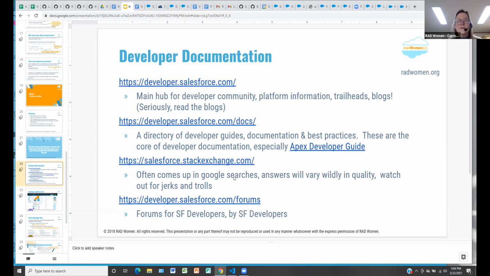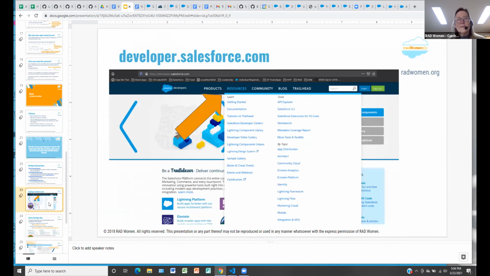So I encourage you to Google your questions, and when you see Salesforce Stack Exchange as an option, take it as a trusted site, and then test whatever you find there to make sure that it's still applicable, because some things are marked the best answer and over time change. Our developer.salesforce.com website is super helpful with all the resources, getting started, Lightning Design System.